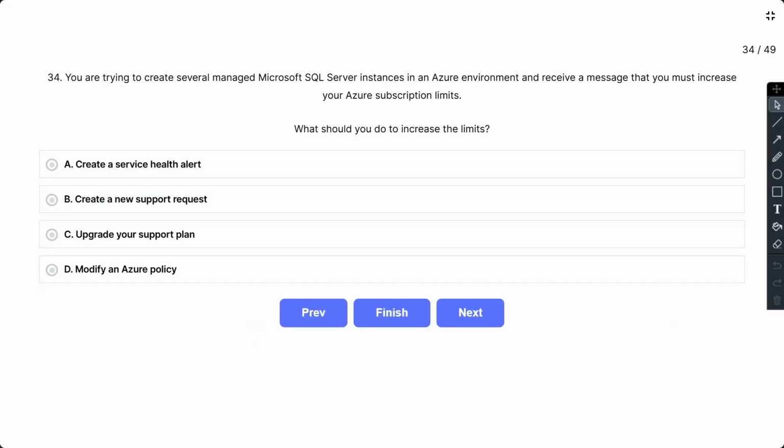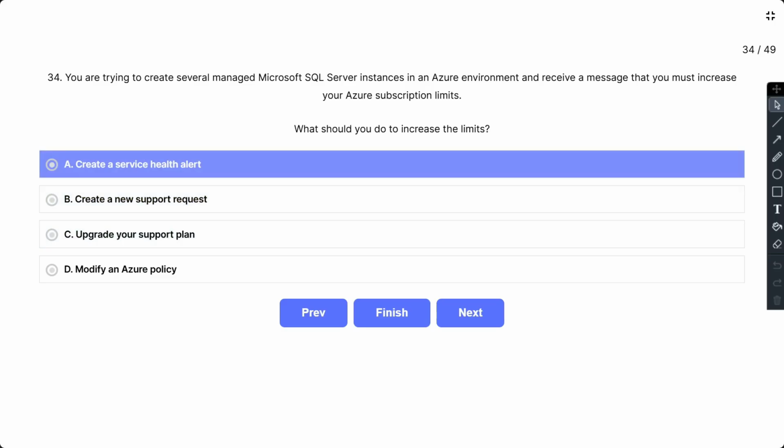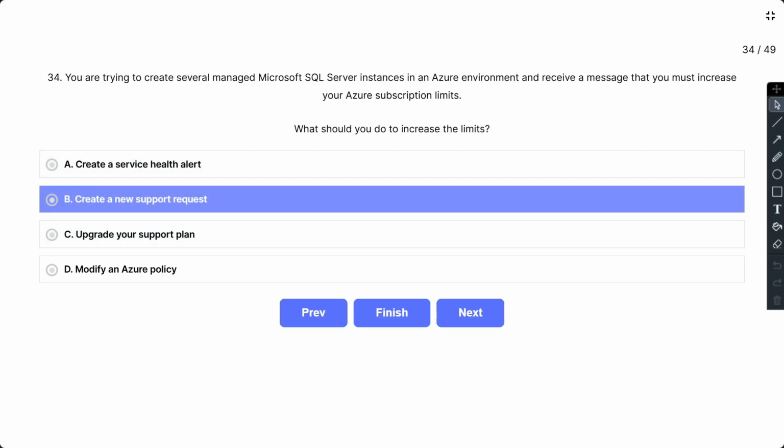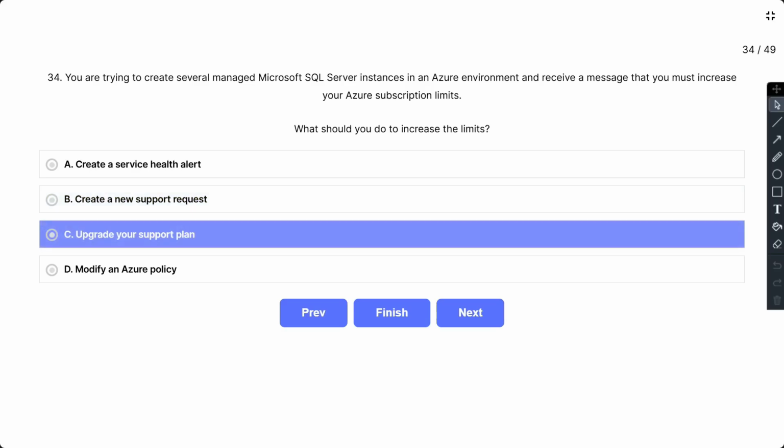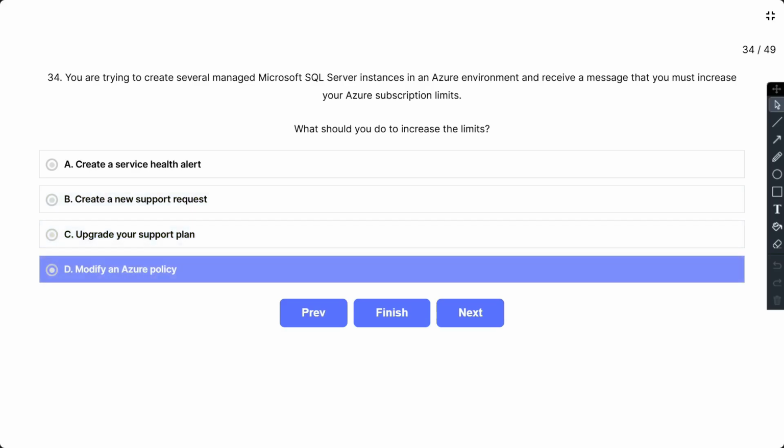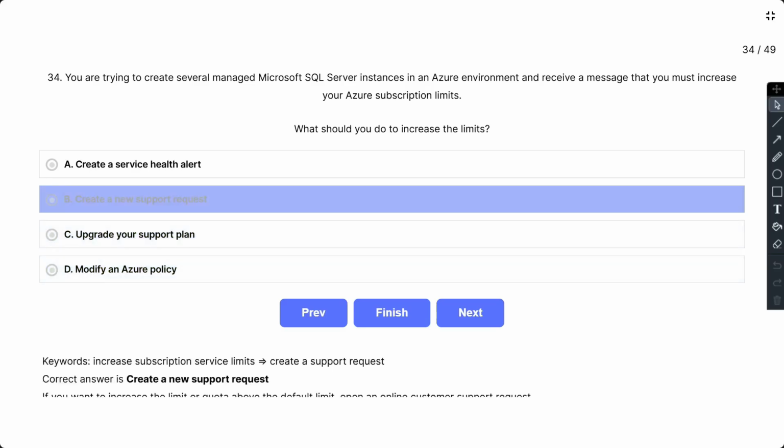Question number 34. You are trying to create several managed Microsoft SQL Server instances in an Azure environment and receive a message that you must increase your Azure subscription limits. What should you do to increase the limit? And the options are: A. Create a service health alert. B. Create a new support request. C. Upgrade your support plan. And D. Modify an Azure policy. So for this, the correct option is create a new support request.